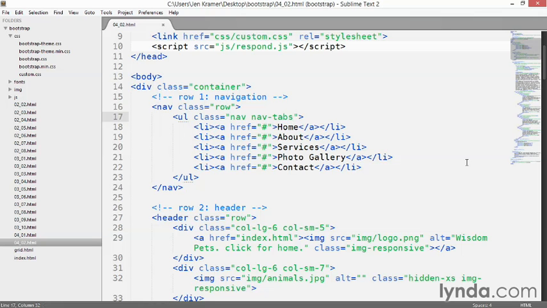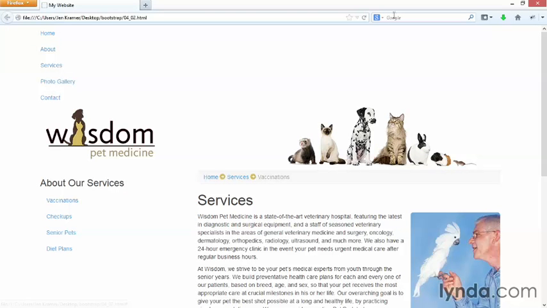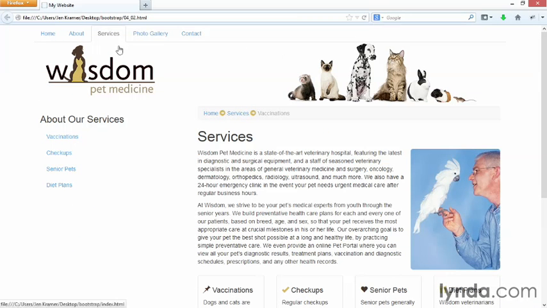In order to make this work, to have tabs that really look like tabs, I need to also indicate what page I'm currently on. Well, I'm on the services page. So to the LI, I will add a class of active, indicating that this is where I am in the hierarchy. So if you go ahead and save this, and if you refresh this in your browser, you'll see that we now have a tab for the page that we're currently on, which is services.